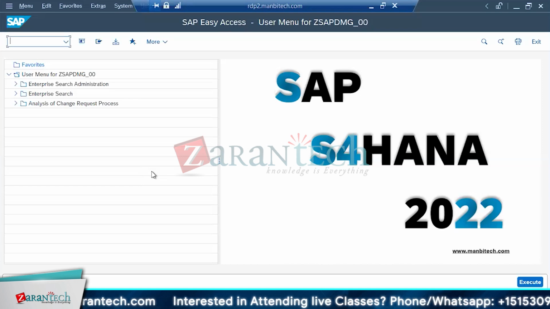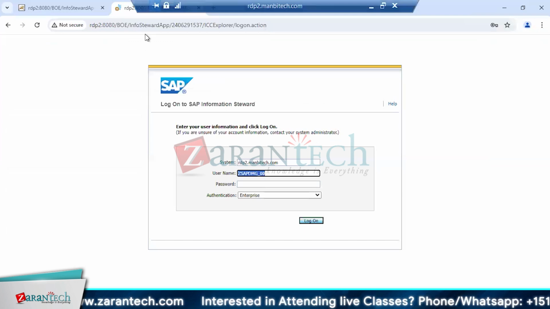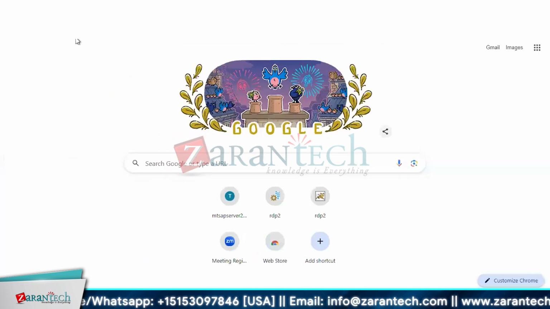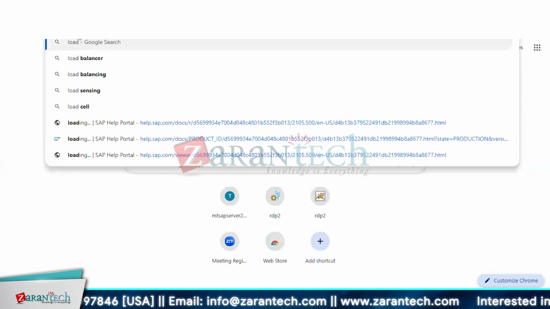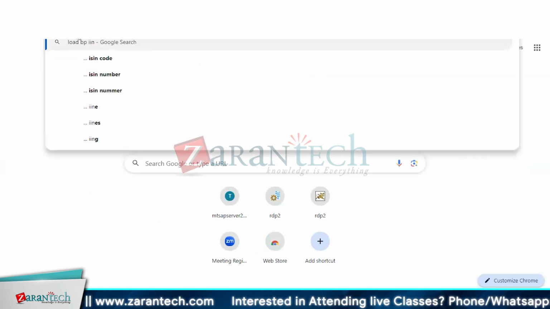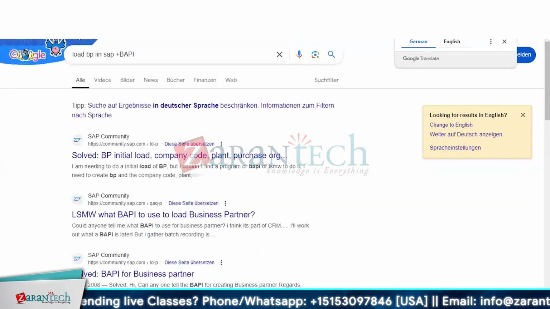First, go to SE37 and check the attributes of the BAPI. For example, I want to load. See, somebody was having some questions. Say, how do we find these load mechanisms, right? Simply, if I want to load business partner, I will straight away go to Google. Just write down load BP in SAP plus BAPI.